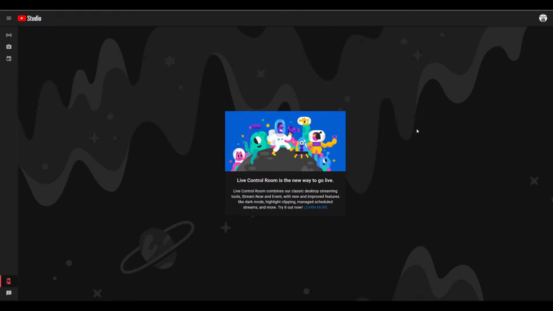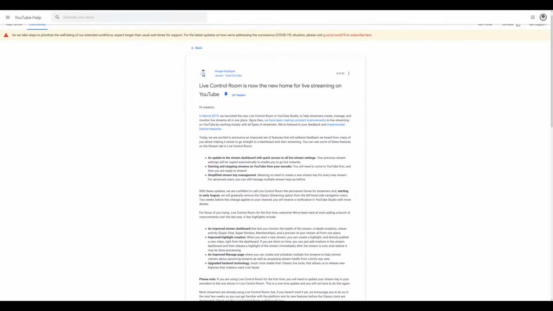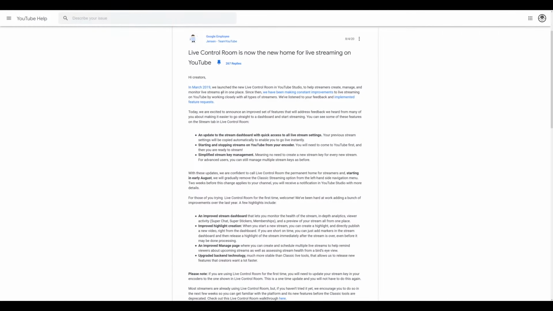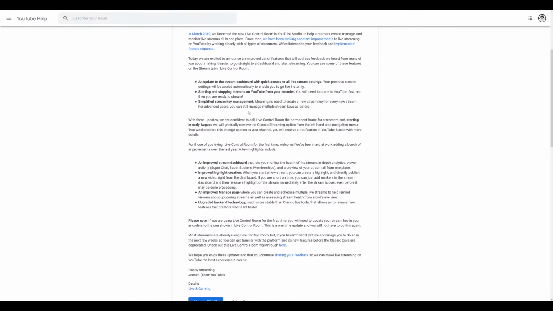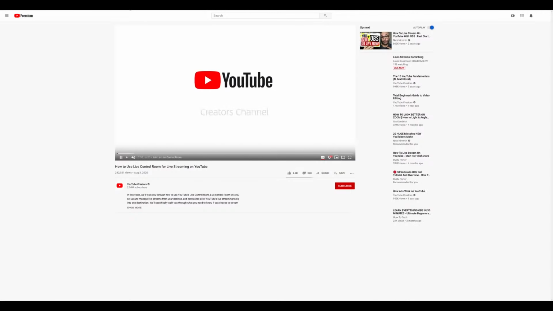Live control room is the new way to go live. Fuck you, it doesn't work. You fucking cunts. Live is the new... No, I don't want to learn more, because you're going to send me to a link that doesn't have my dashboard. Okay, in this entire thing, is there a link to my dashboard? Let's see, what do we got here? Marco! Marco! Check out this live control room walkthrough here. I don't want a walkthrough. Give me the link to where it is.